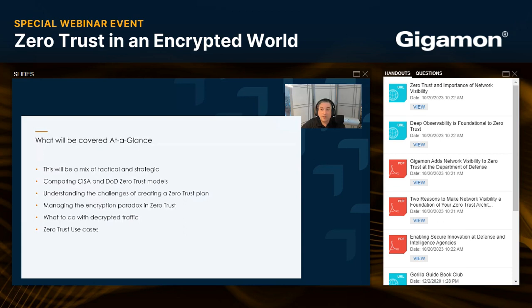the road, because without a plan, you could be spending resources inefficiently. We're going to look into the encryption paradox, because everything has to be encrypted, yet everything has to be inspected. So that's a bit of a challenge, right? We've got two mandates that diametrically oppose each other. Then we're going to look at what to do with the decrypted traffic, because decrypting it isn't a panacea. It's not a solution, right? You still have to do something.